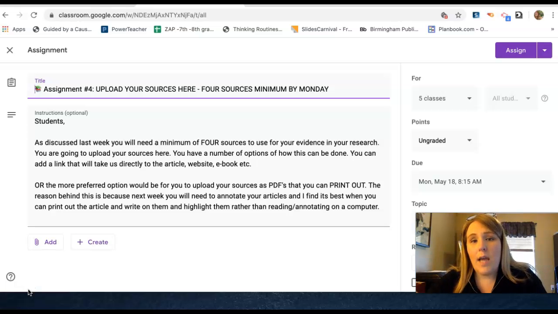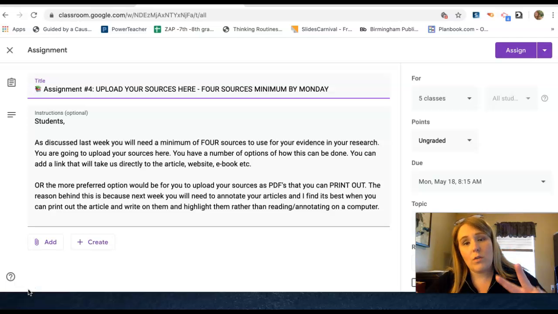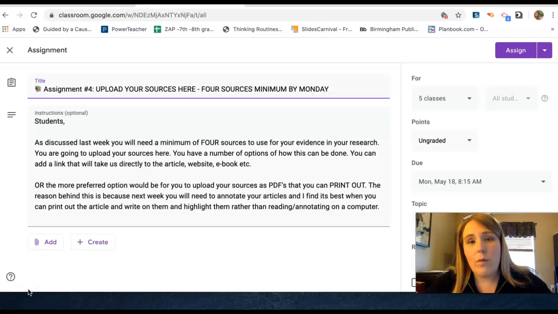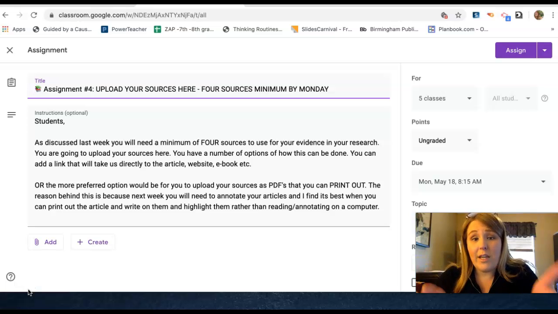So starting today, we are asking you to find 2 sources. And then later this week, we will be asking you to find an additional 2 sources, and you will upload all 4 of them to this particular assignment. Now you have a couple of ways that you can do this. I'm actually going to switch over to a Google Classroom that I am a student in so that you can see how I'm going to want you to do this.